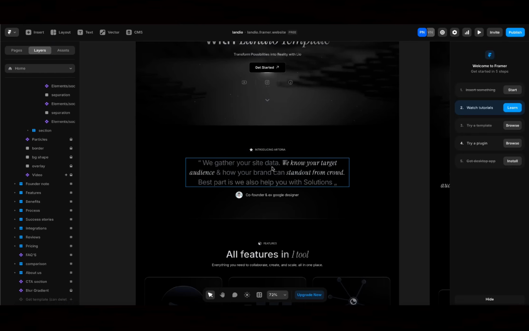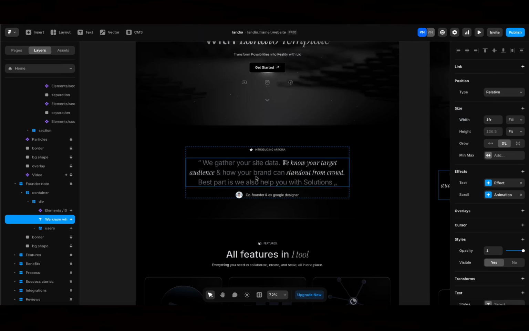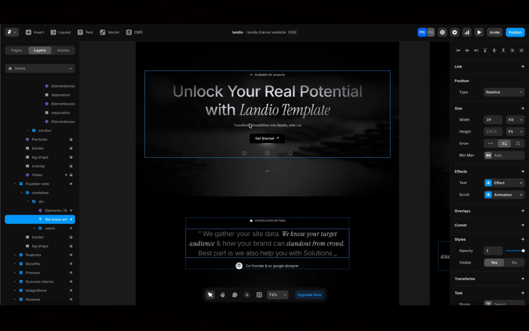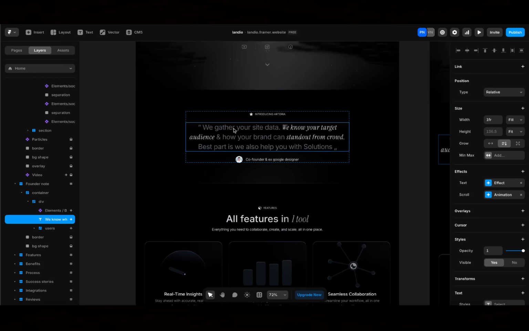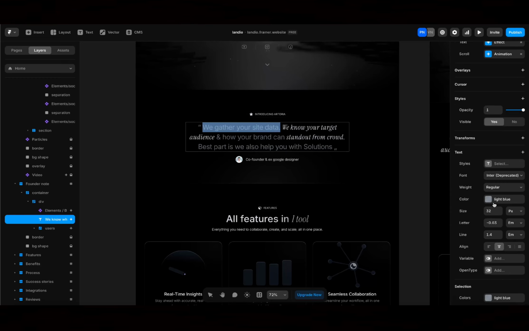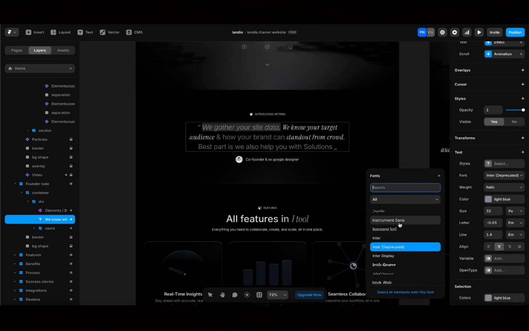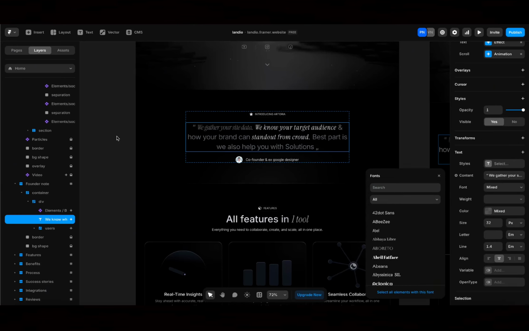And now let's talk about changing this. This is basically the same as changing the hero section text above. All you have to do is double click and change text, and if you want to make certain things italic, you have to select that portion, and right here if you go near weight, you can change it to italic, and you can also change the font to Instrumental Serif.